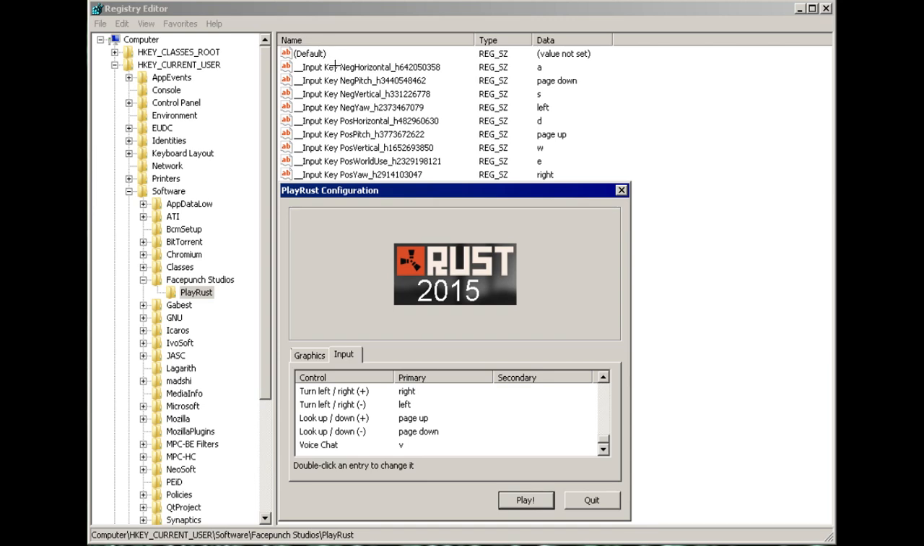Input key negative horizontal, that means left, right, or up and down, or whatever, or forward and back, is A. So that'd be move forward. It has a string of numbers at the end, and I'm sure that's very critical, so you're going to have to do this after you've installed it and dinked around with the keyboard and the mouse as best you can to get your settings as close as you want them, and it should create these entries.